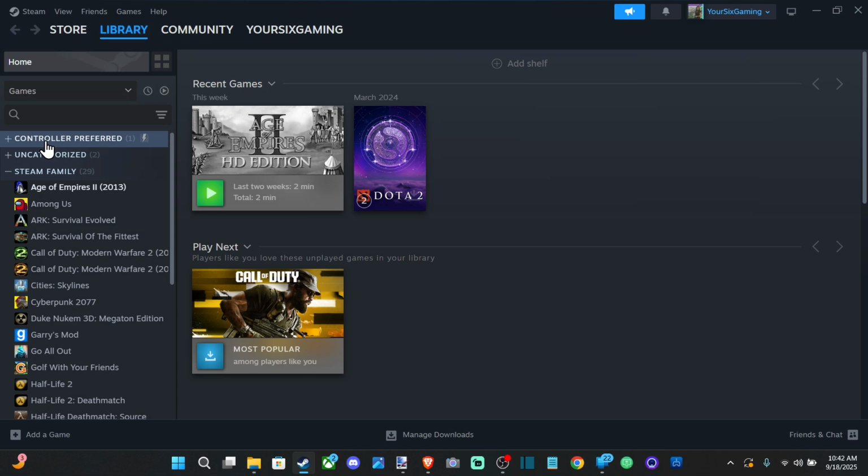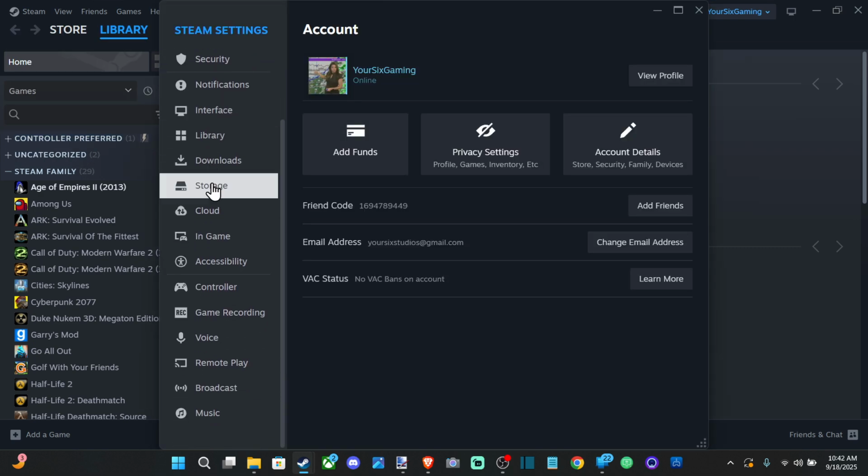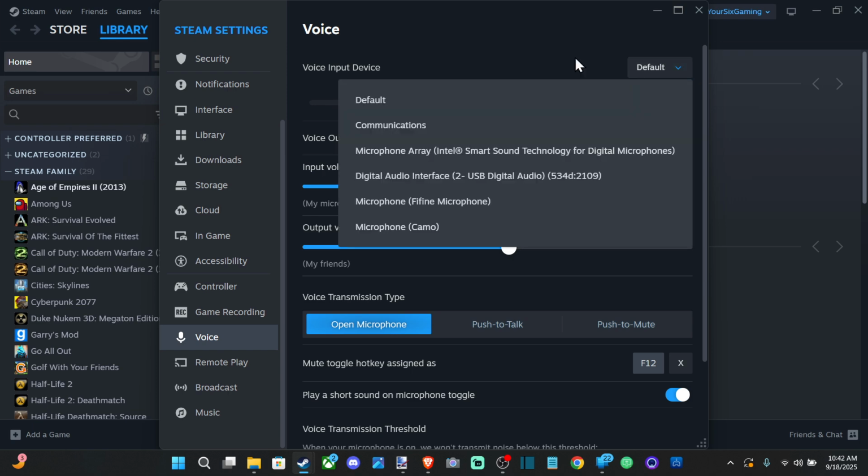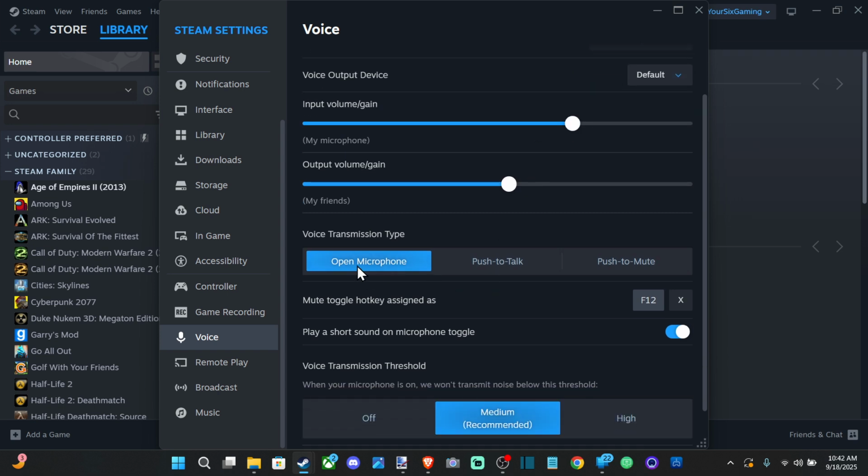Now, if that doesn't work, if it's game dependent, you can go to the game options specifically for Steam. For example, if I go to Settings, we have tons of different settings for voice. So if we go into Voice, we can test it out under here as well. Just switch to your microphone under Voice Input Device. And then go to Open Microphone down here.